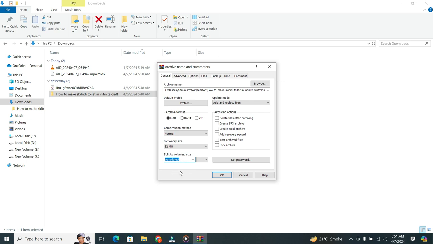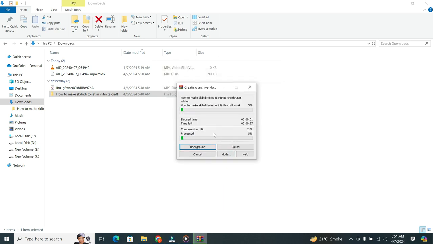After that, look for the Archive Format box. Here, make sure that RAR is selected. Now, with everything set, it's time to start the compression process. Click the OK button and let WinRAR do its magic. Depending on the size of your files, this might take a few moments. You have to show some patience.